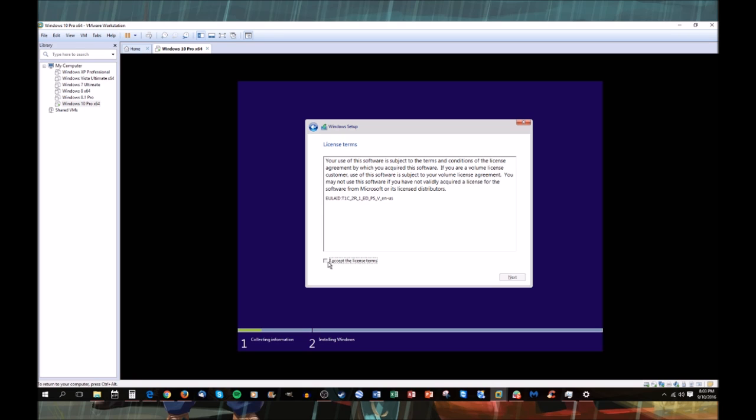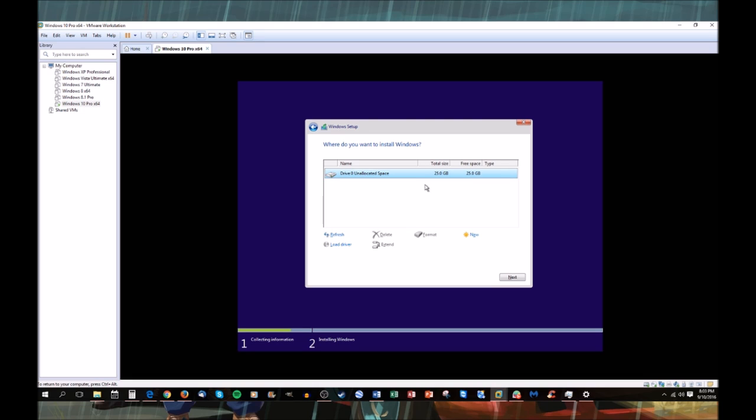It gives us an option to upgrade for some reason, but it won't let us do that because there's literally nothing on this hard disk partition. As you can see, we see the 25 gigabyte partition. From this screen, this is where you can create new partitions, and you can delete and extend partitions. Everything involving partitions.